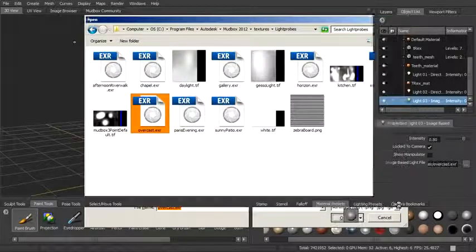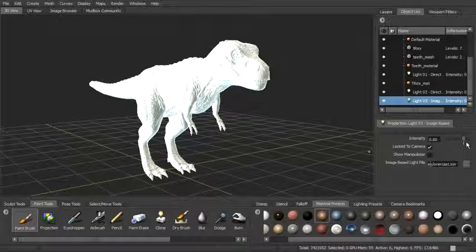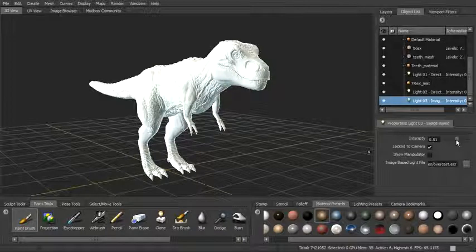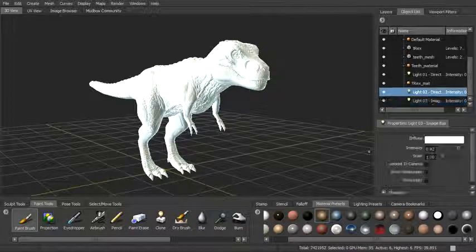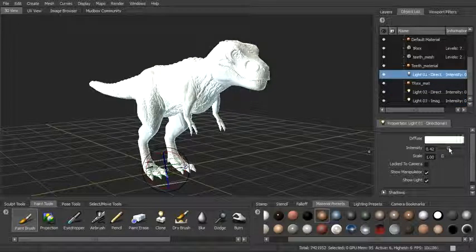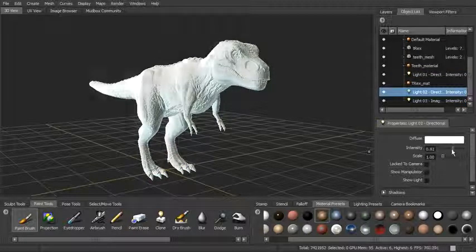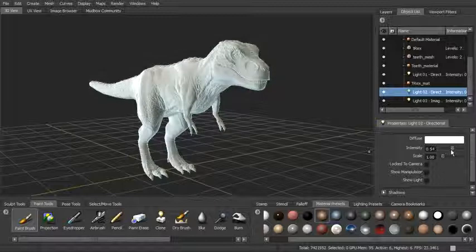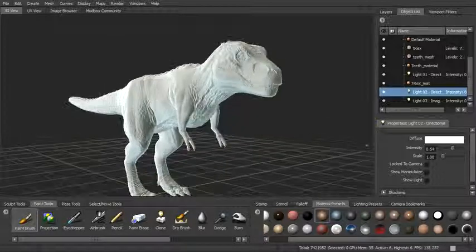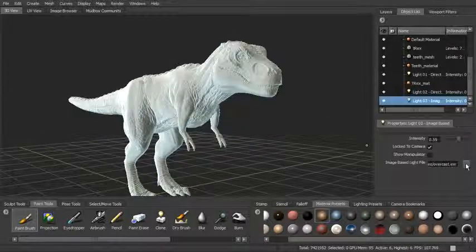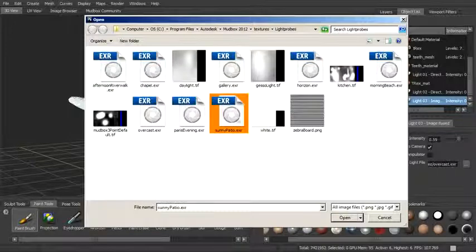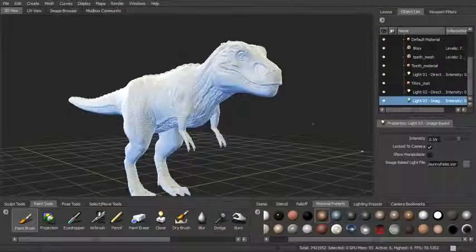Try that, and you can try these different ones. They'll give you different results. We can take the intensity down. Okay, let's go ahead and choose our 2 directional lights and take the intensity of those down as well. Okay, if you don't like that one, you can come in and select another one. We can try maybe one of these.